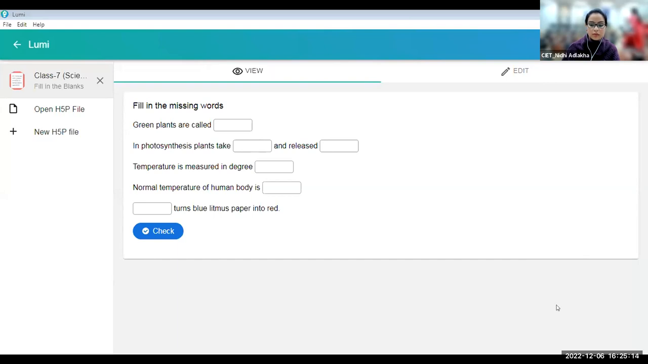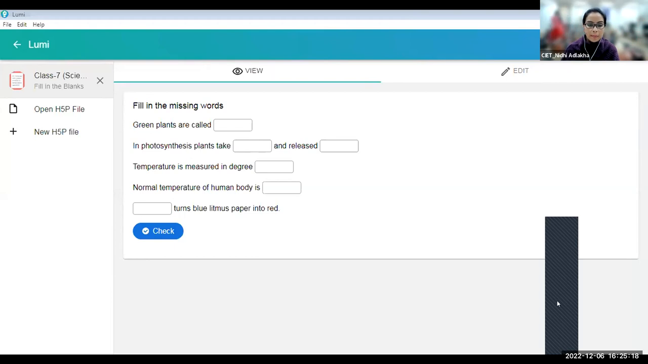Sir, although this is answered by one of the participants also, some of the participants are still confused about how to create an HTML link, if that can be repeated. Sorry? Participants are getting confused about how to create an HTML link. That means how to export their content as an HTML file. So they require a recap of that portion.